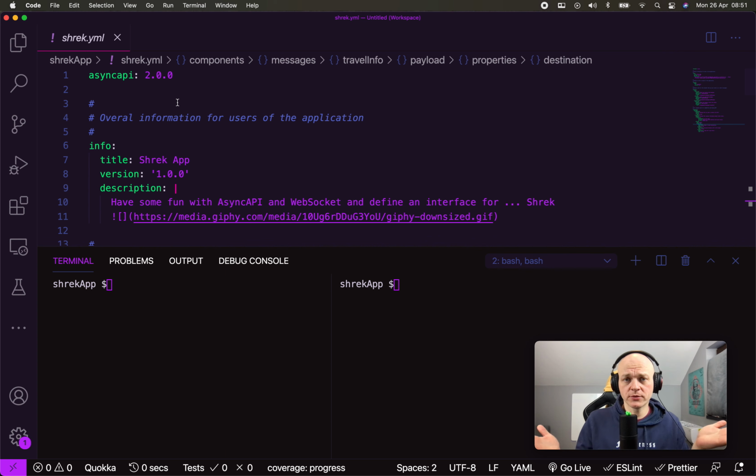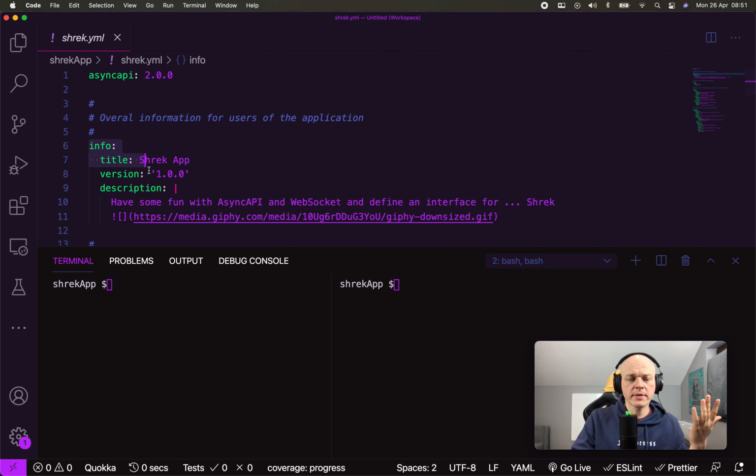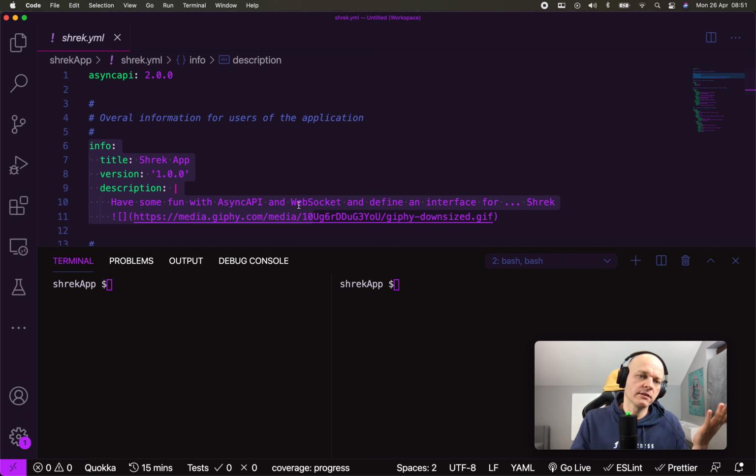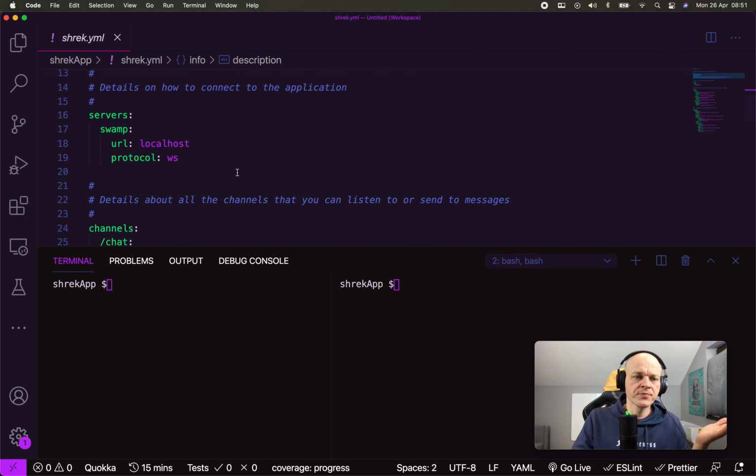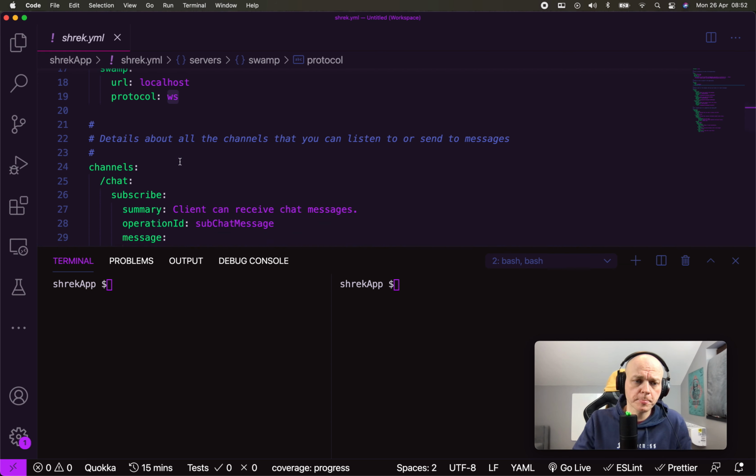So, Shrek and the structure of the document. What I did before the presentation, I designed my Shrek application using AsyncAPI. I provided one of the main core objects in the spec, which is info, with basic information about the application. Also servers, another main part of the spec, where you can specify many different servers like staging, production. In my case, it's just one server called Swamp that you can connect with on localhost with WebSocket.